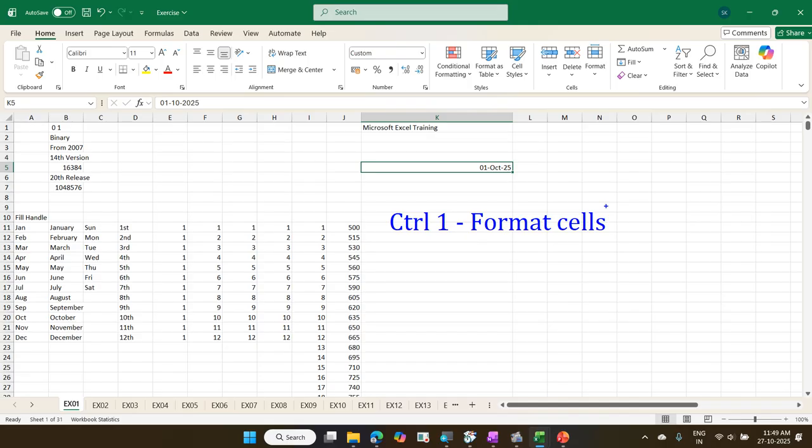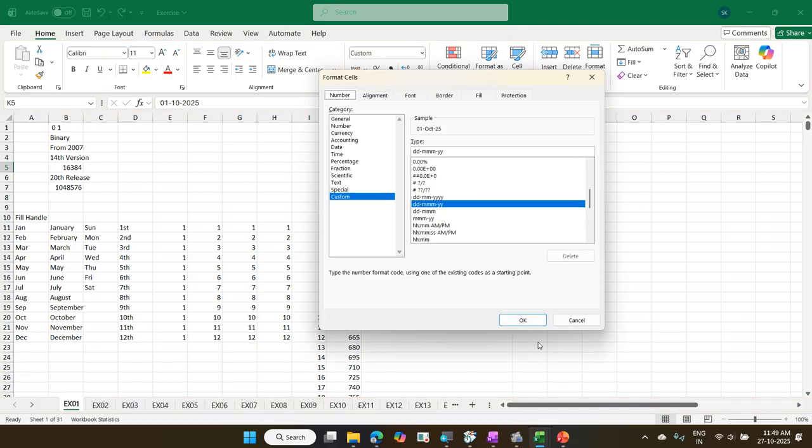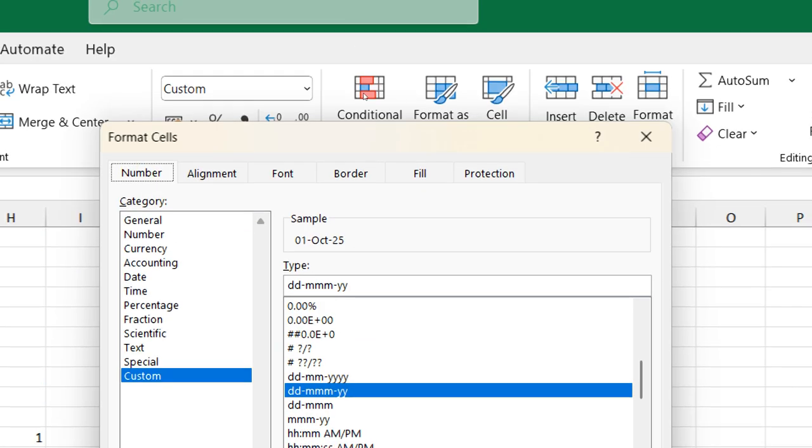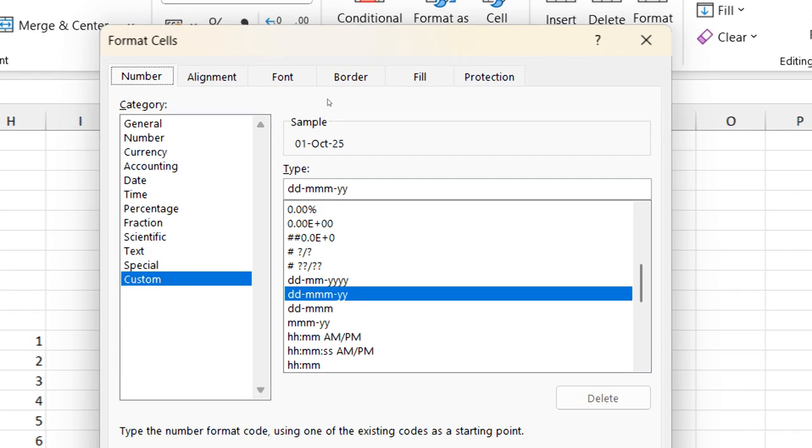Now actually where is my cursor? My cursor is at the number. From number I want to go to the alignment or font or border or fill or protection. Could you tell me how can I do this without using the mouse again? Now my cursor is in number here. I want to move to alignment, font, border, fill or protection. If some letter is underlined, you can press the underlined letter. Here the letter is not underlined. So two methods. You can use the arrow keys.